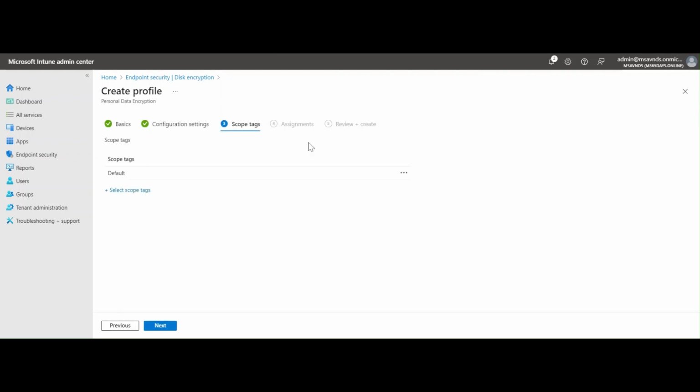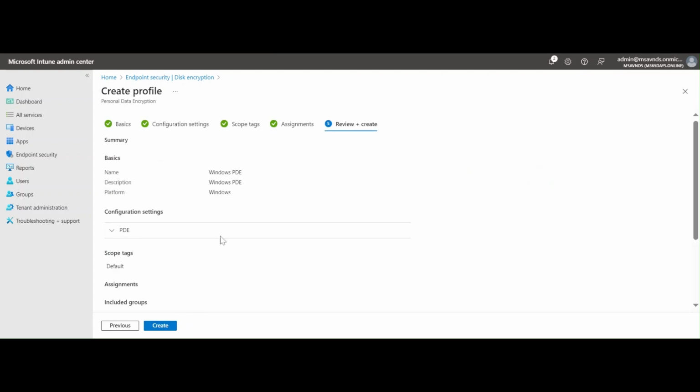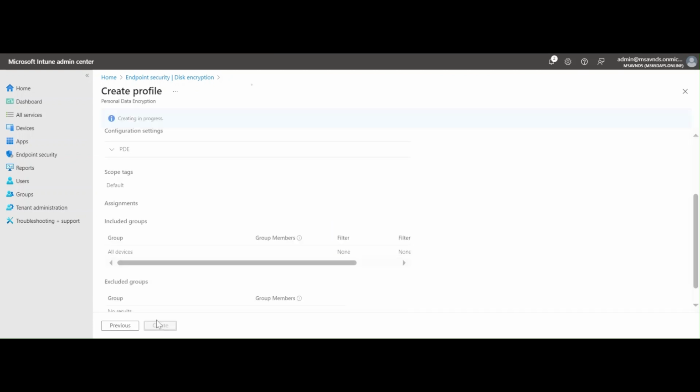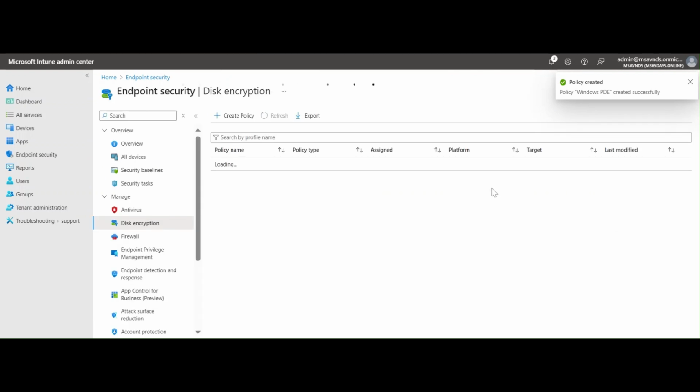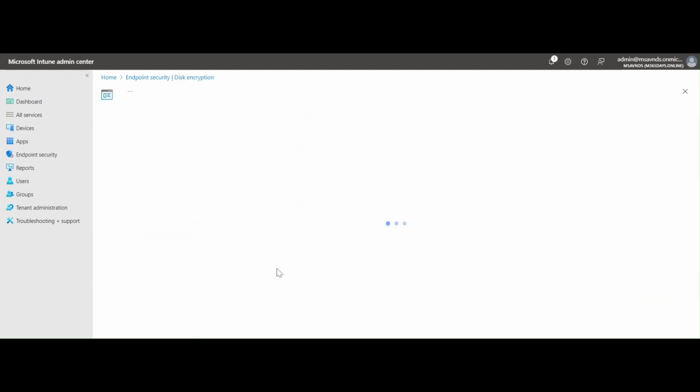So yeah, that's all for this specific personal data encryption policy. And next we can assign it to all devices, all users, or a specific group, and we should be good to go ahead and create this one. All right, so this is also created, and here we can see it. This one. So this is the personal data encryption policy, and it's created and assigned on MDM.